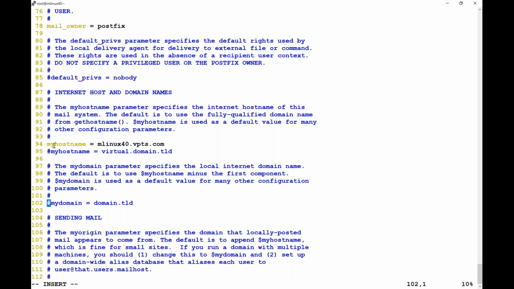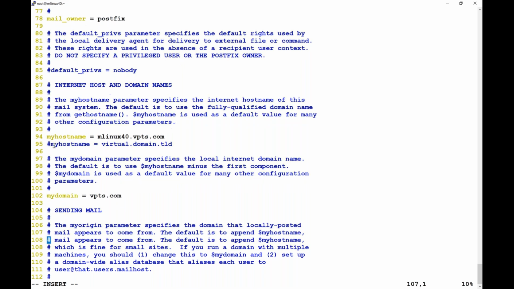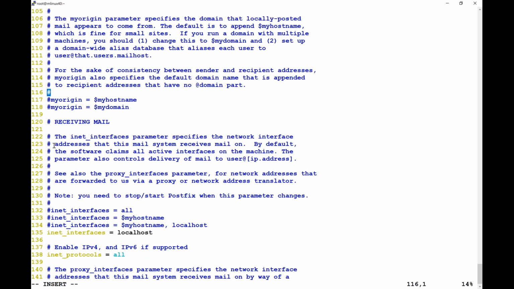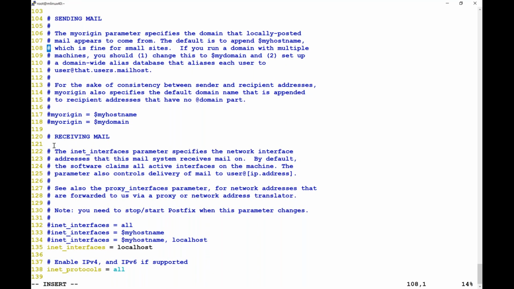Then come to line number 102. It is also commented. Use the Del key to remove the hash and put the domain name. The domain name is vpts.com. Now let's come below. One more option is there. No periods are required, you have to give it with dots.